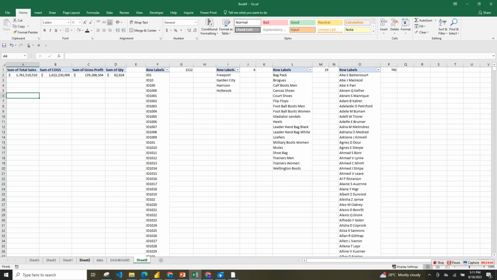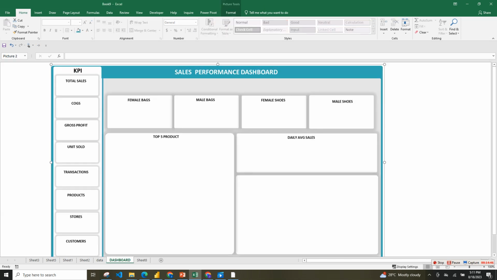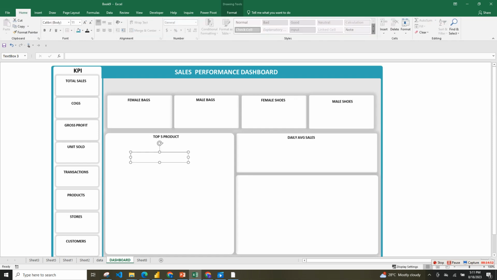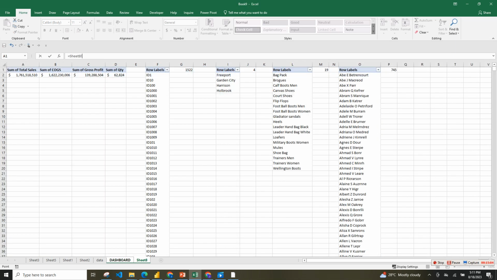Now the next thing is to start bringing it to the dashboard. So insert a text box, go to insert and insert a text box. So here I'm going to bring this here. That's total sale. Then go to the formula bar, then equals, then go back to your pivot and select this. Okay, now it's going to give us an error here.